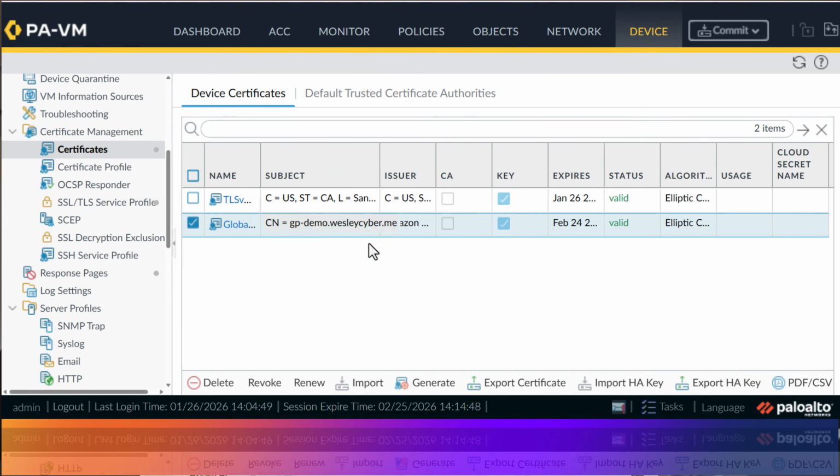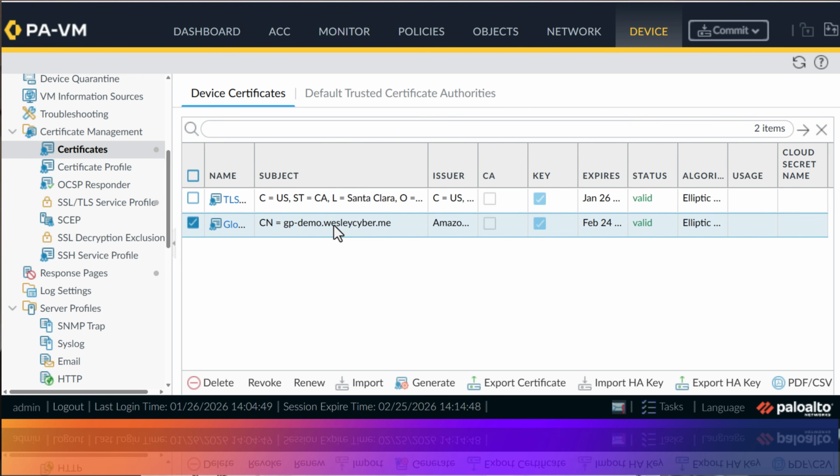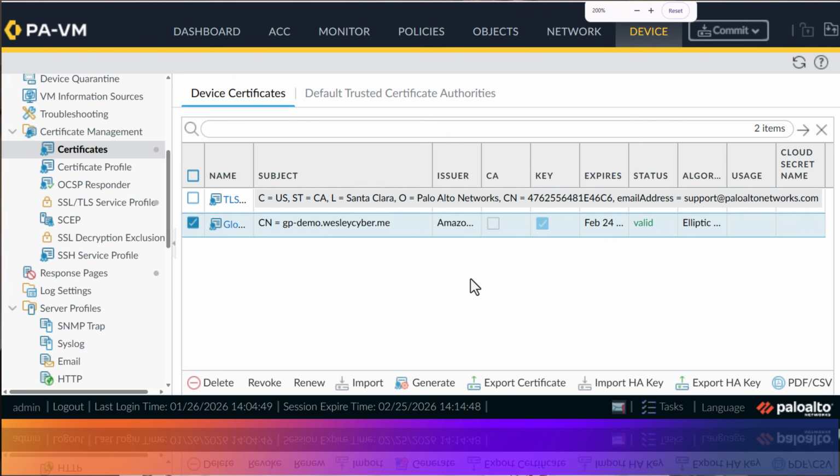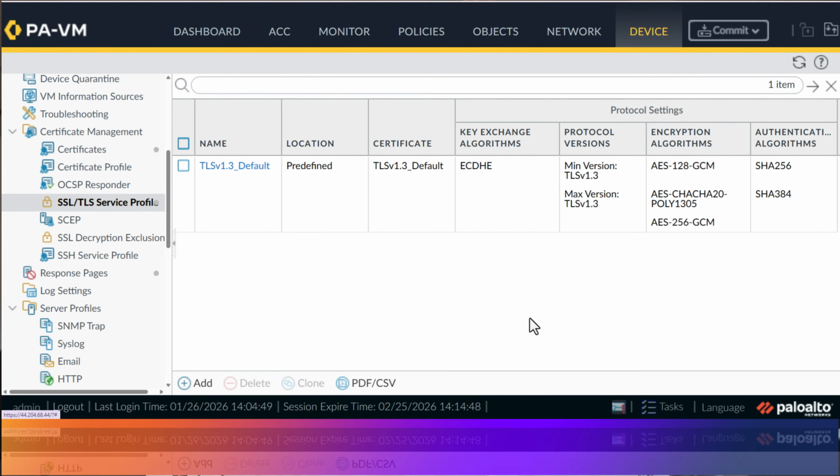And here you can actually see what the URL is, gp-demo.wesleycyber.me. Am I zoomed in? Yeah, I am pretty zoomed in. All right, so that's about as zoomed in as it's going to get. So I've imported that certificate. So now the next thing I'm gonna need to do is create a SSL TLS service profile.